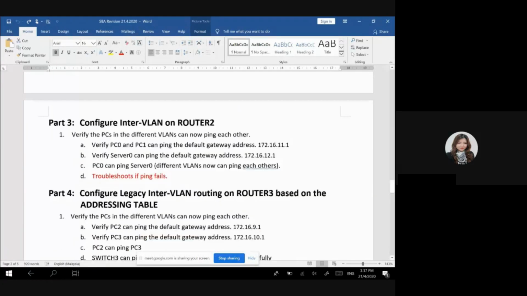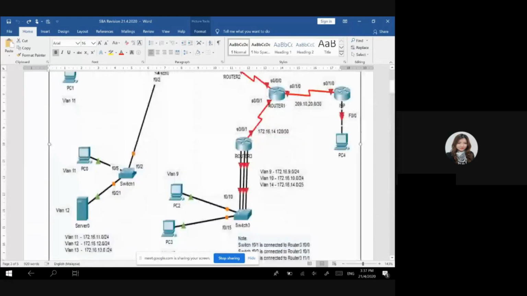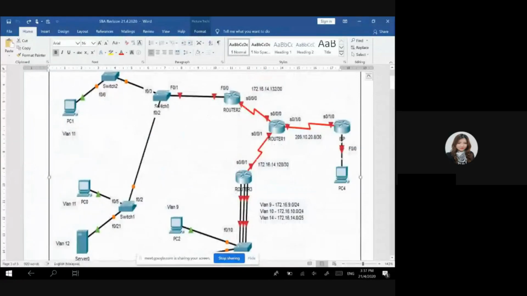All right, so here for part 3, let's go for the inter-VLAN technology. Part 3 is testing whether you know how to configure inter-VLAN or not. Inter-VLAN is very, very straightforward. You can look at the router 3 here. Sorry, according to the question, router 2 is doing the inter-VLAN connectivity, and router 3 is doing inter-VLAN by using a traditional method.